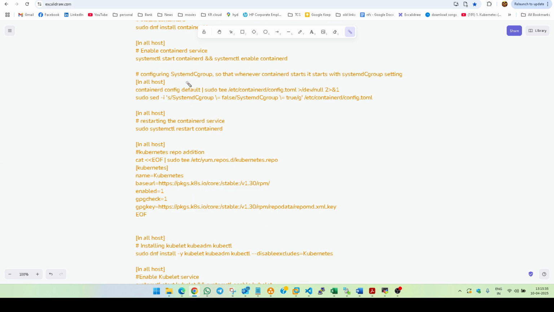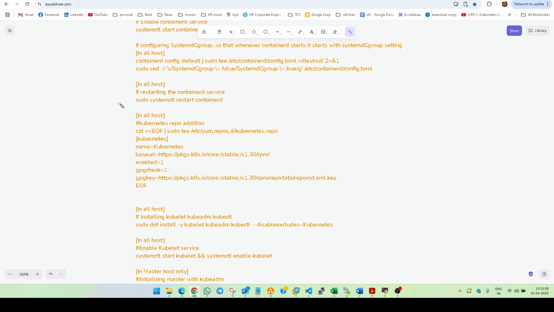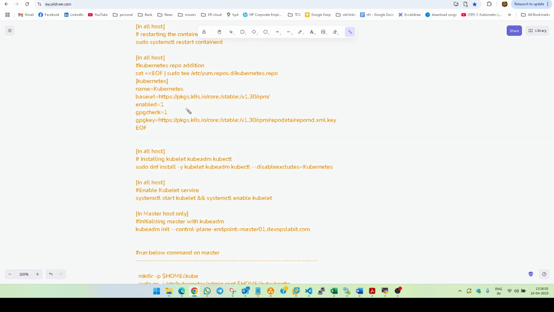And the next point is the systemd cgroup. This is a setting which is required by the container runtime. Whenever containerd starts, it will come with this configuration. So what we are doing in this command is configuring the containerd configuration. There's a toml file. Apart from that, we'll be restarting the containerd service.